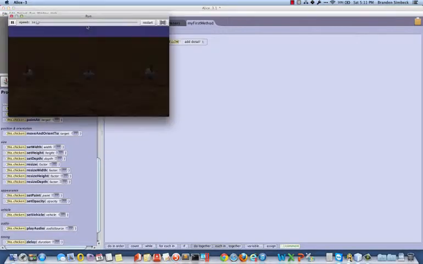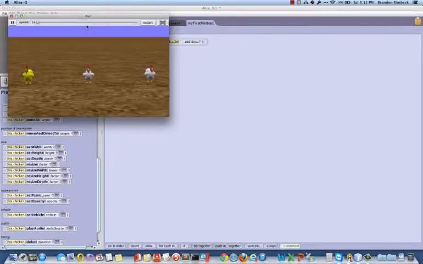And if I run this, you see that your chicken turns yellow. But the problem is that he turns yellow as the scene starts up. I want him to be yellow from the start. There's a couple of different ways we can do this.